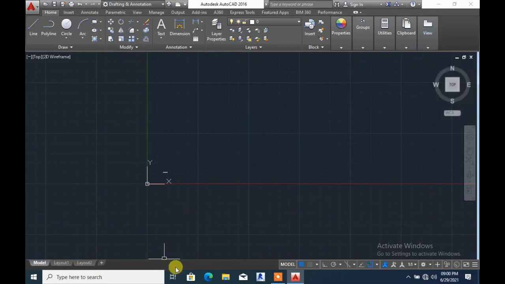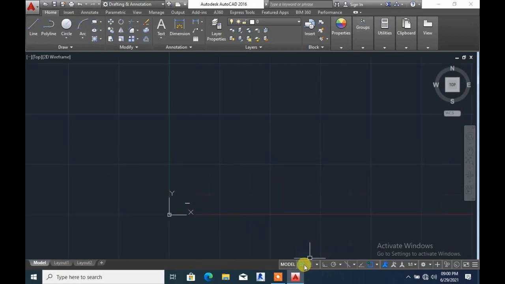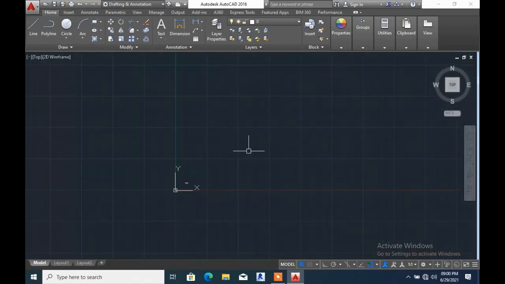Now down here you find the model toolbars. This will help you to set your display drawing grid. If you don't want to display drawing grids, click here and disable it. You see there's no drawing grid here, but if you click on it, these little lines will come out. This is for snap mode. I'm not really going to be making use of it.